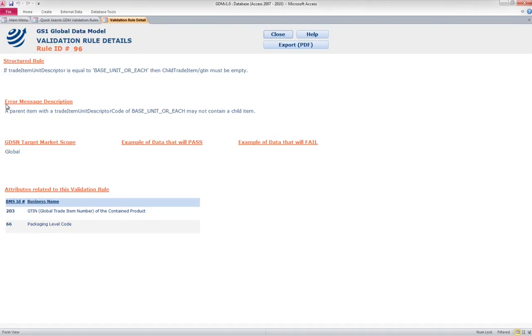You also see the error message description, the GDSM target market scope, and don't be confused, this is the GDSM term global, which means all target markets as being used in GDSM. And in case provided by GDSM, we also give an example of data that will pass and example of data that will fail. The bottom part of the detail screen here gives you the attributes that are related to this validation rule. That's BMS ID 203, GTIN of the contained product, and BMS ID 66, packaging level code.